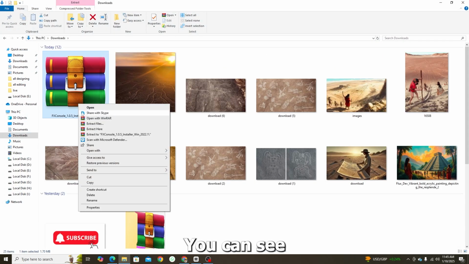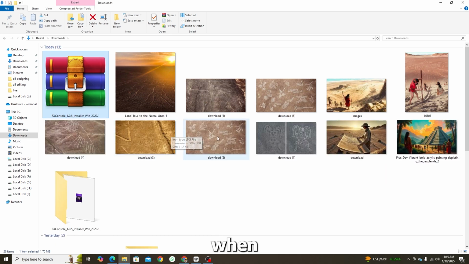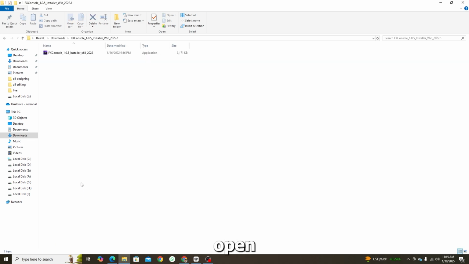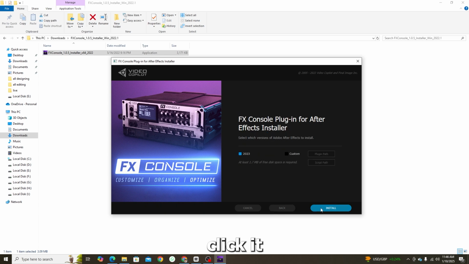You can see it here. Just click here, extract it here. When you extract it, just open it. Now it is Effect Console. Just left click, and now just press yes. Now you can see it here. So just click it here.